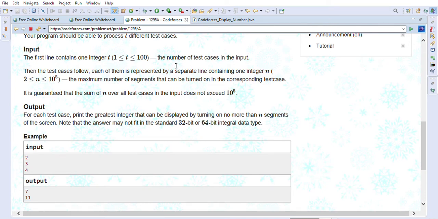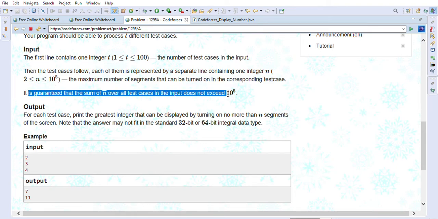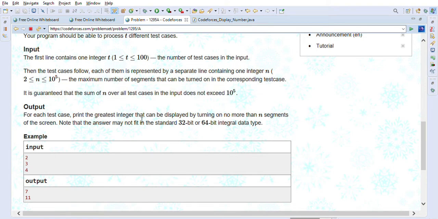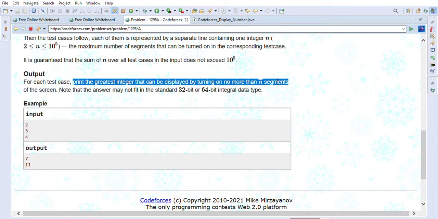In each test case they will give us one integer n, which is the maximum number of segments that can be turned on. It is guaranteed that the sum of n over all test cases of the input does not exceed 10 raised to 5. And in the output for each test case, we have to print the greatest integer that can be displayed by turning on no more than n segments of the screen.